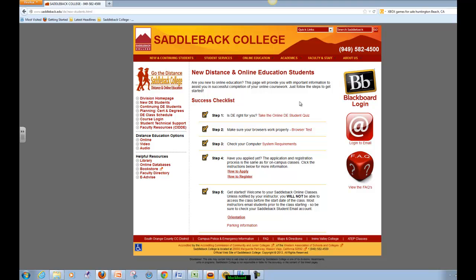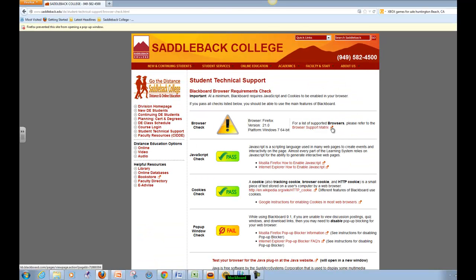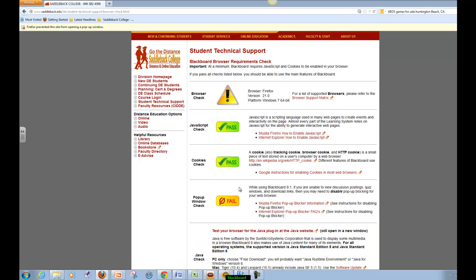Here you will find a checklist of what to expect for your Blackboard site, and basically it's a way for you to make sure that your computer and all of its settings are up to date so that you can access anything in Blackboard. So what I want you to do is don't worry about the online quiz because this is not an online class. I'd rather you click on your browser test. And your browser test will immediately assess your computer to make sure that everything's in place for you to access your materials.